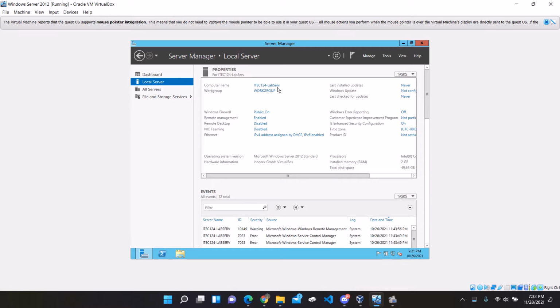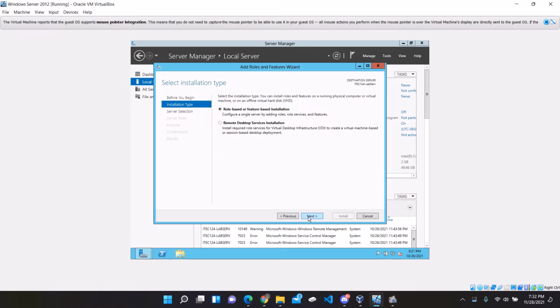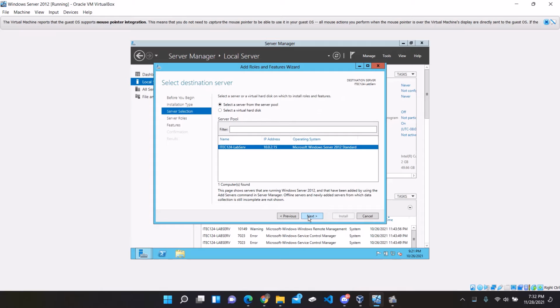After your server has been renamed, then click on Manage and you add roles and features. Here you'll be prompted with an installation wizard. The installation wizard will now guide you through the installation of your services, both Active Directory and DNS. For the installation type, we leave it as the default role-based or feature-based installation. And under server selection, you select the server which you desire to use.